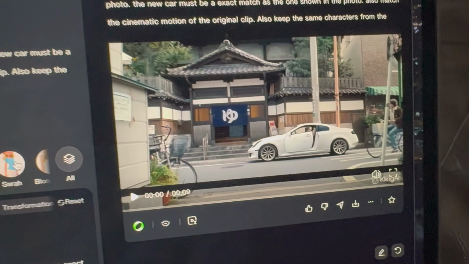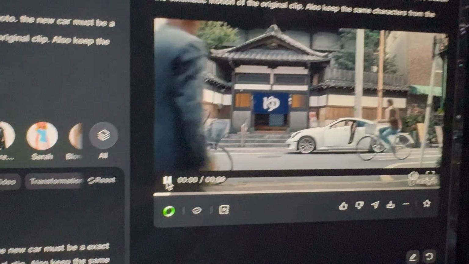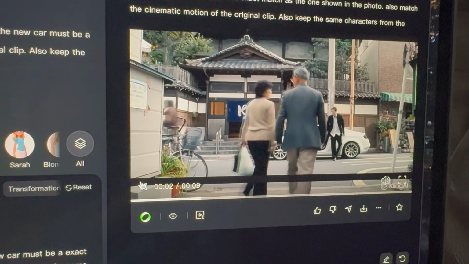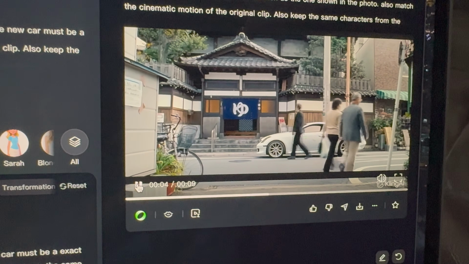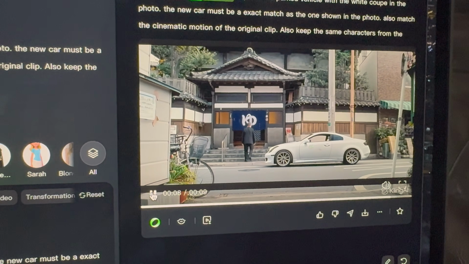There we go. Yo, I can't wait to play this. Hold on. Let's see how it turned out. Okay, he's getting out of the coupe. Hold on. He shut my door. He's walking in the thing to get beat up.